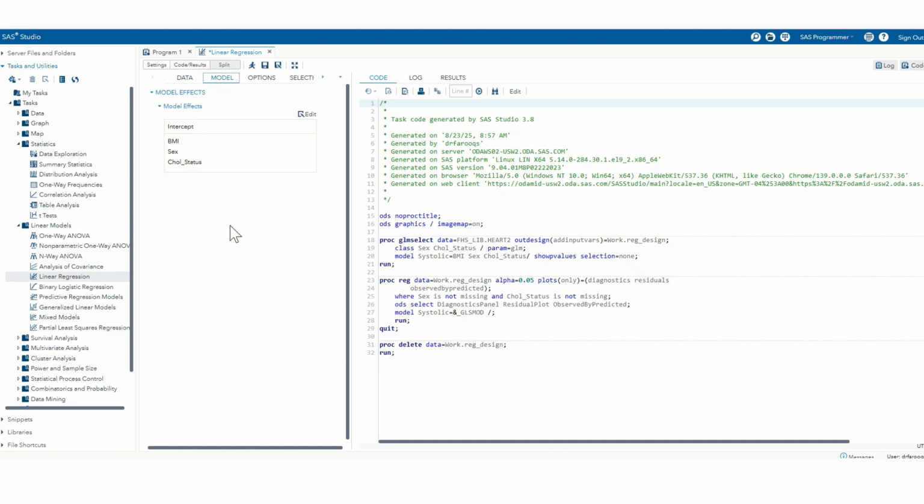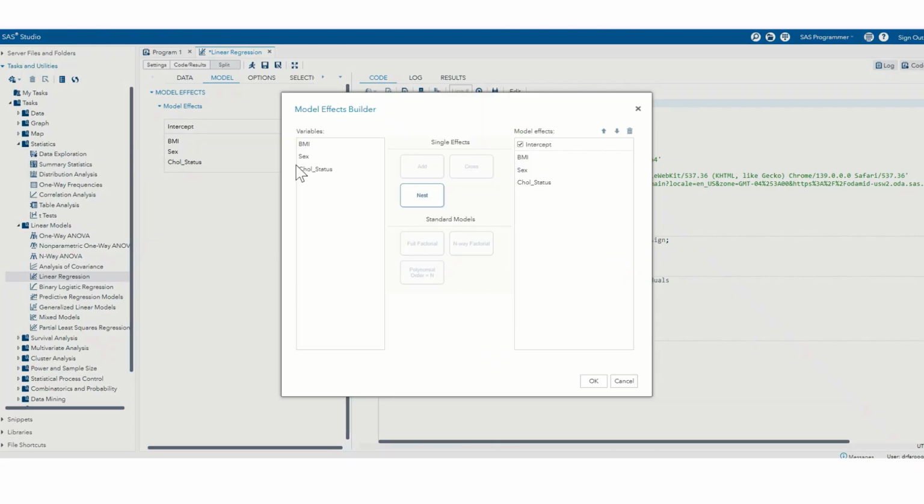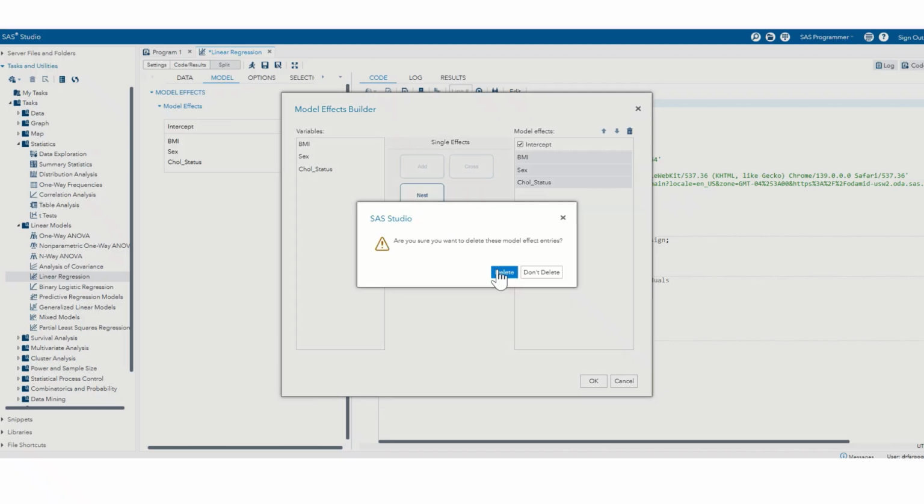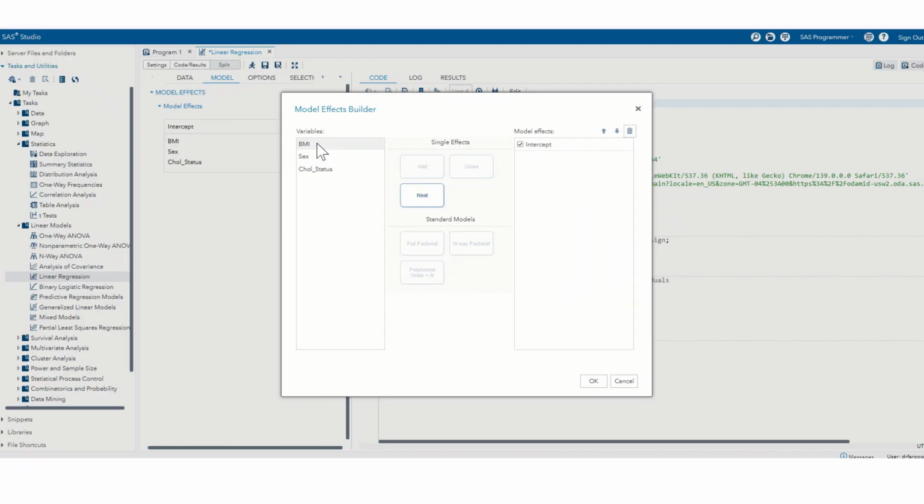On the model tab, again click on the edit button. We have all these three variables already selected. Let's remove them and then we will add them again. Okay, so now select all of them. Instead of adding, we have the options of either including full factorial or n-way factorial.